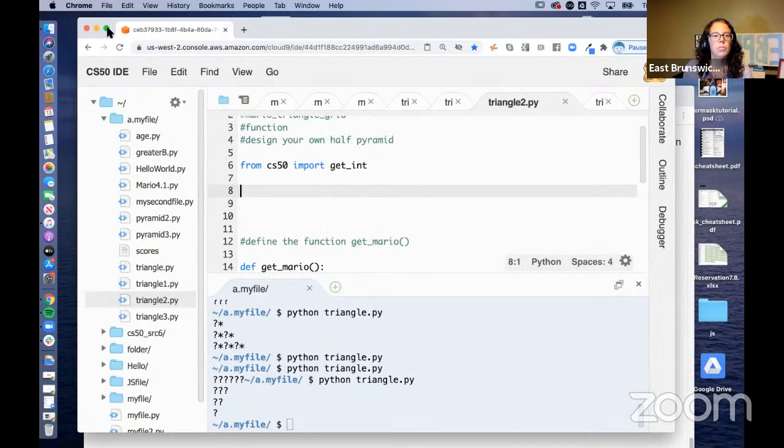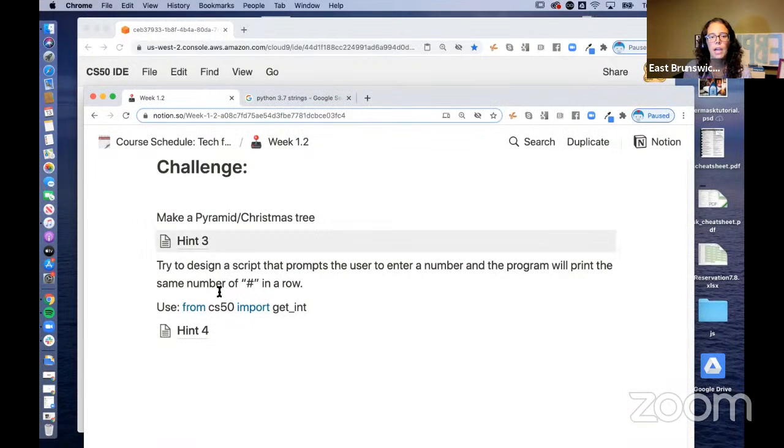I've got a hint here on how you can do the pyramid. Also think about asking a person how big they want the pyramid: 4 rows, 10 rows, 3 rows. For that we use a library called get-into. We import a built-in function, and here's a hint. That's what we're going to do next week, but in the meantime, if you feel comfortable, you can start thinking about those lines.